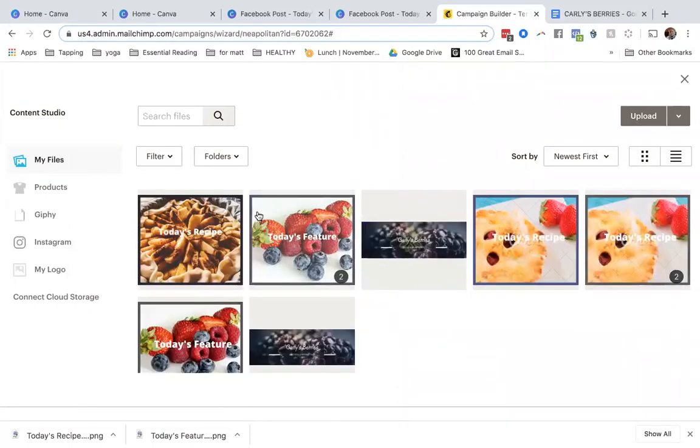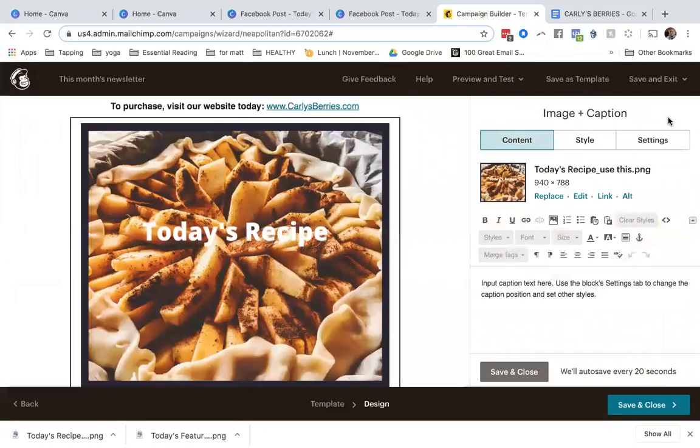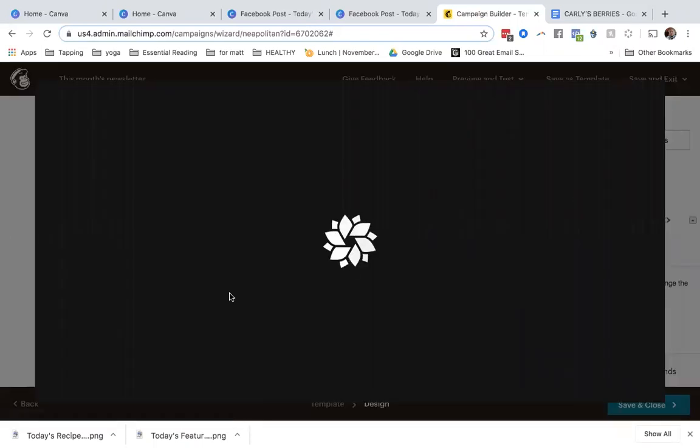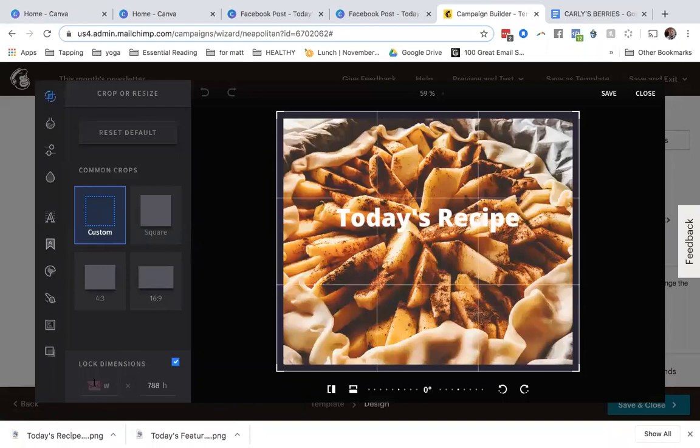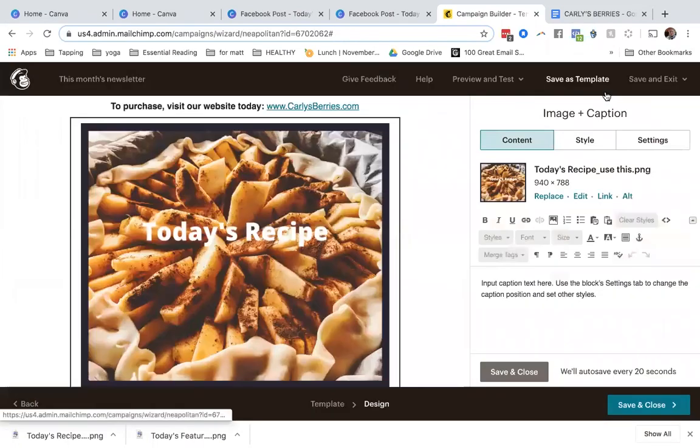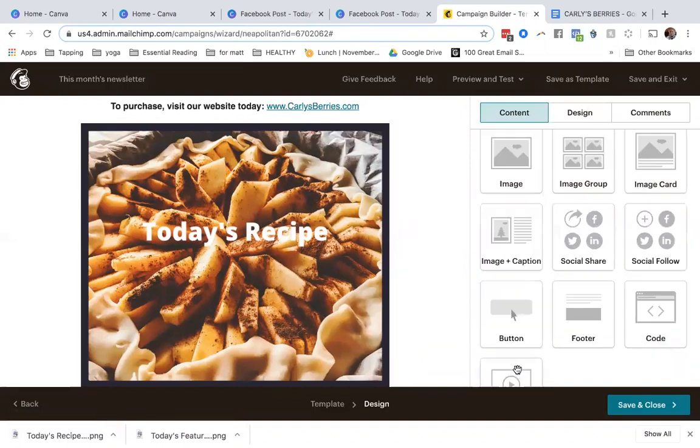There we go. Check it, insert it. There it is. And again, it's the wrong size. So we're going to hit edit. We're going to change the size, 600. We're going to save it. It's changed. So we're going to hit save and close. Just so we know we have that saved.